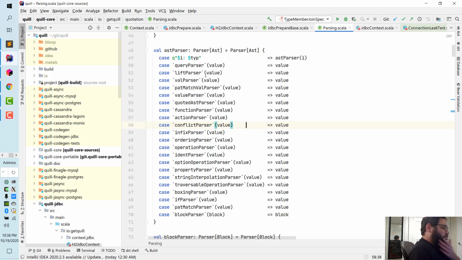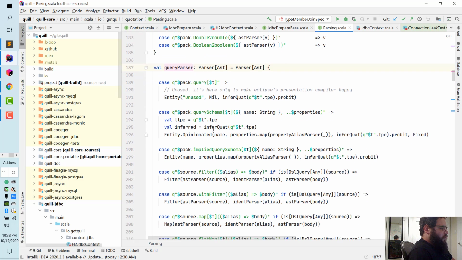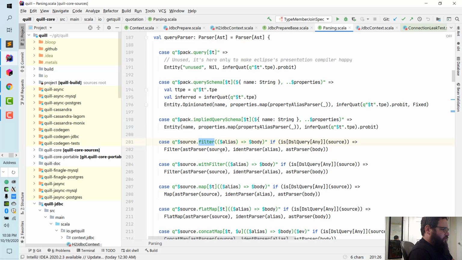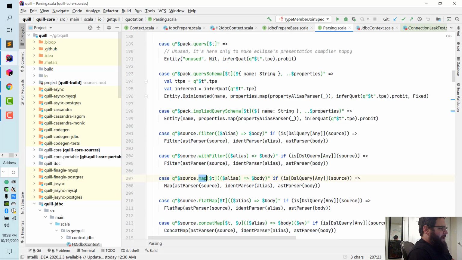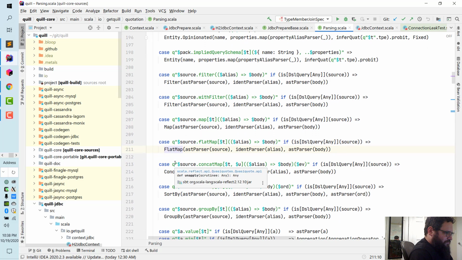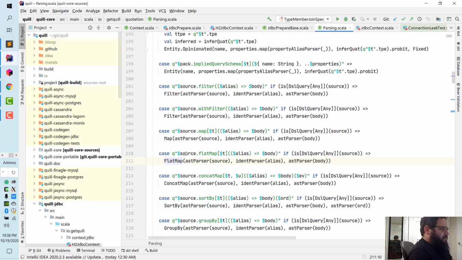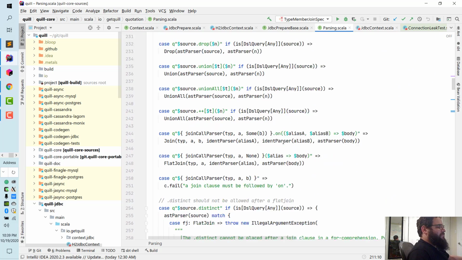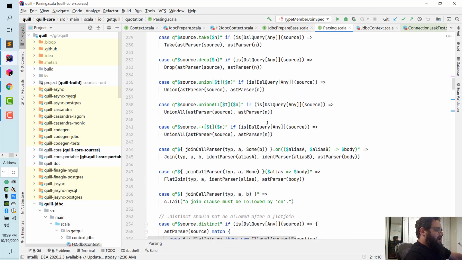So, for example, this is the parser that parses queries. We have all sorts of parsing that's done for queries. This is a .filter. This is a .map. .withFilter is similar to filter. What you can notice is that all of these are basically the same thing, except for that this part of them is different. They're all quite similar. Not every single one; there are some that are different. But there is definitely a lot of repetition, which is why I think this goal is very, very doable.